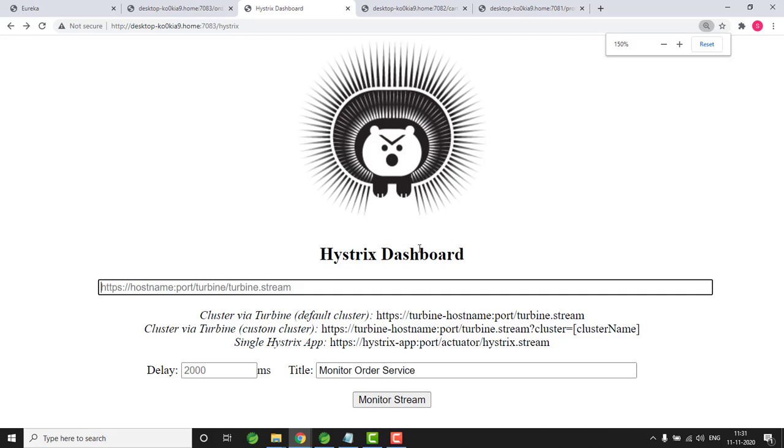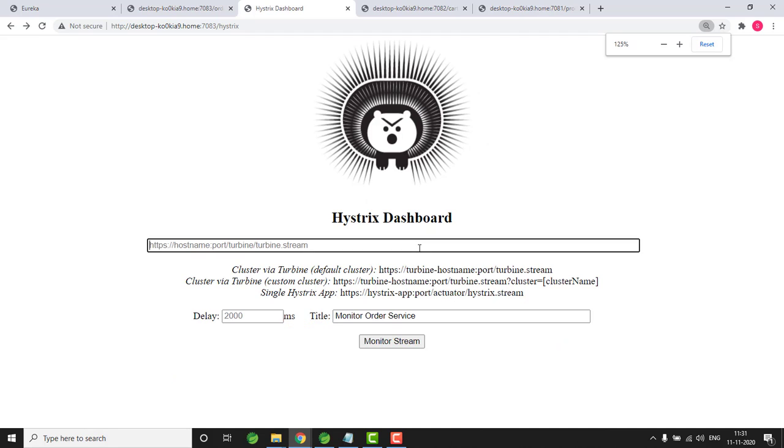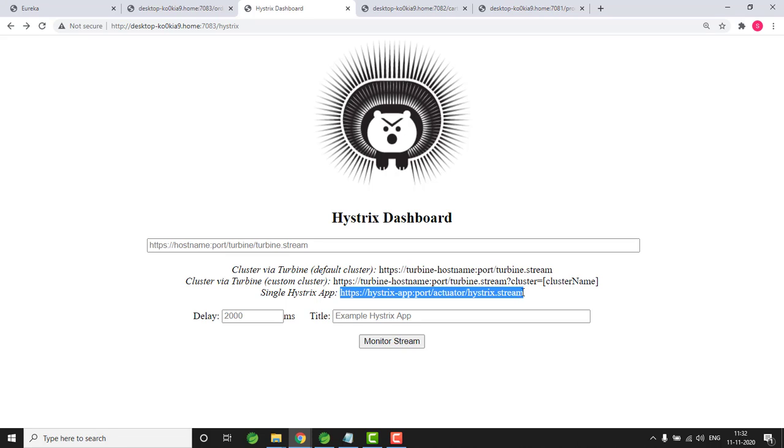The next step is we need to go to the dashboard to monitor our order service. So for that, here you can see single Hystrix app, https://hystrix-app:port/actuator/hystrix.stream. If you want to monitor just one microservice, this is the URL that you need to use. So my host name : port number is 7083. I'll copy this part /actuator/hystrix.stream.